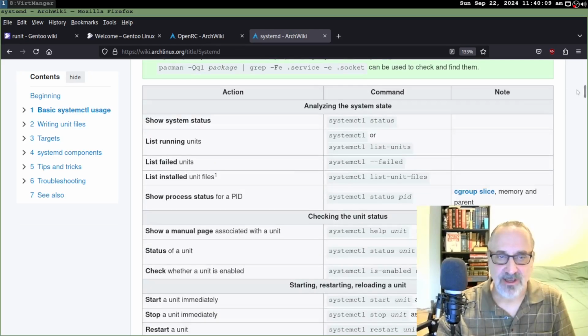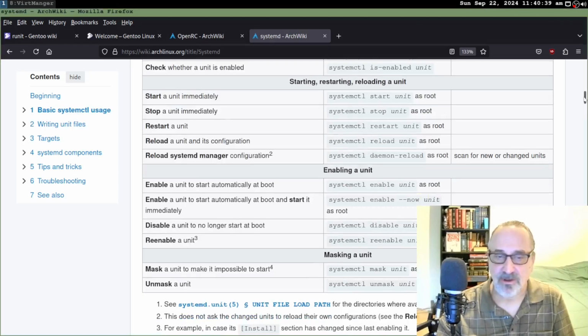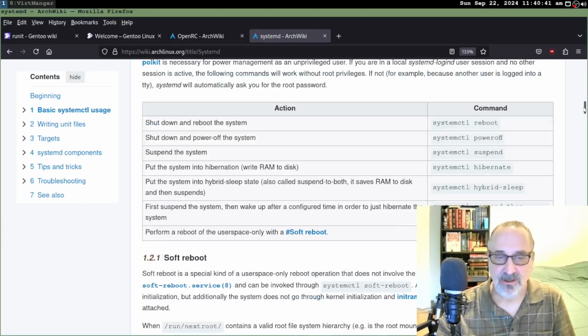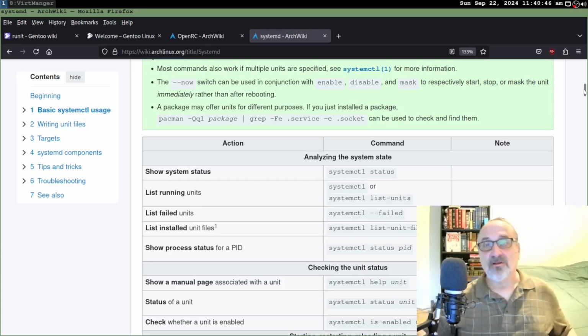And these are the commands. Show system status, list running units, start up a unit, stop a unit, restart a unit, reload, enable a unit to start automatically on boot, disable a unit to no longer start on boot, and so forth. And that's how I learned how to use systemd. And these commands worked right off the bat. When I first started learning how to do things in a terminal and use systemd, these worked right off the bat. I didn't have any problem with these commands.